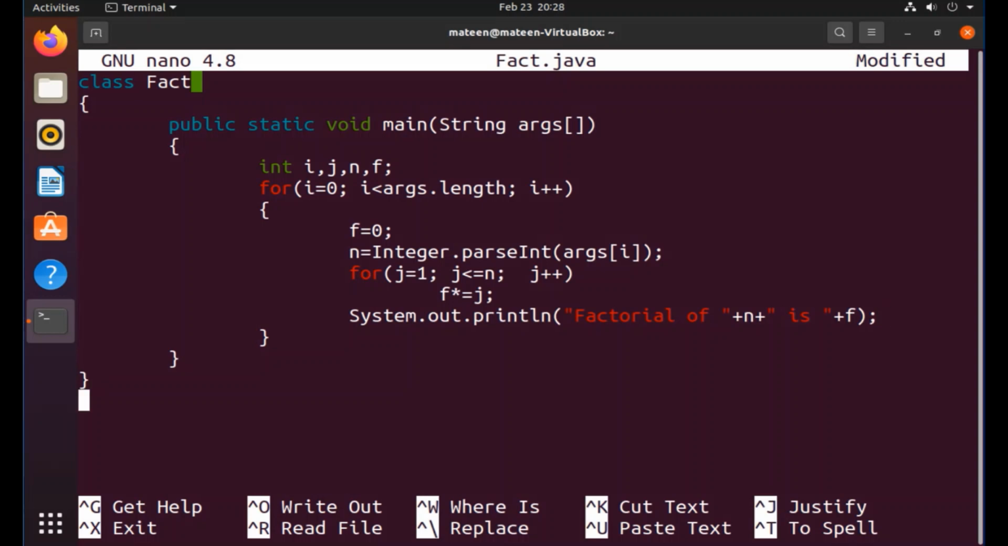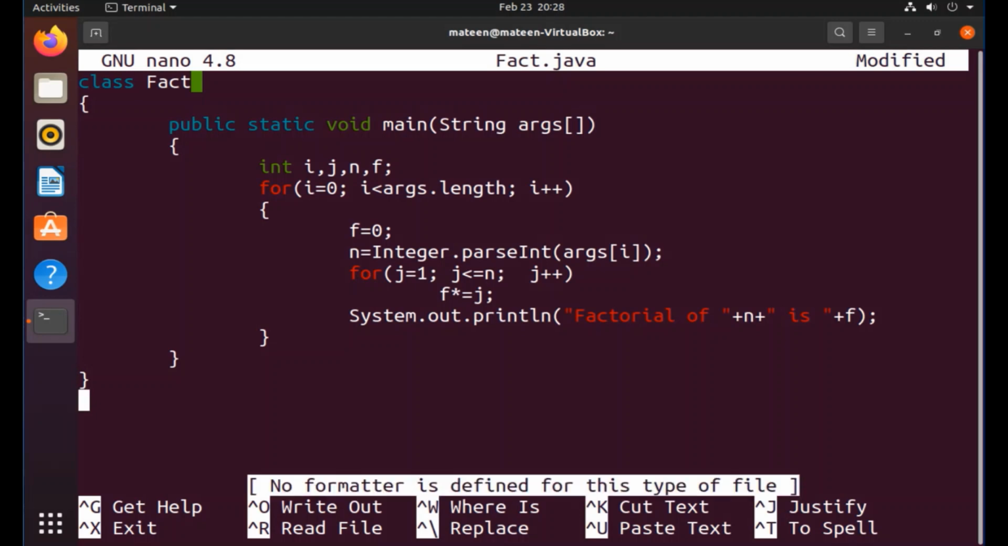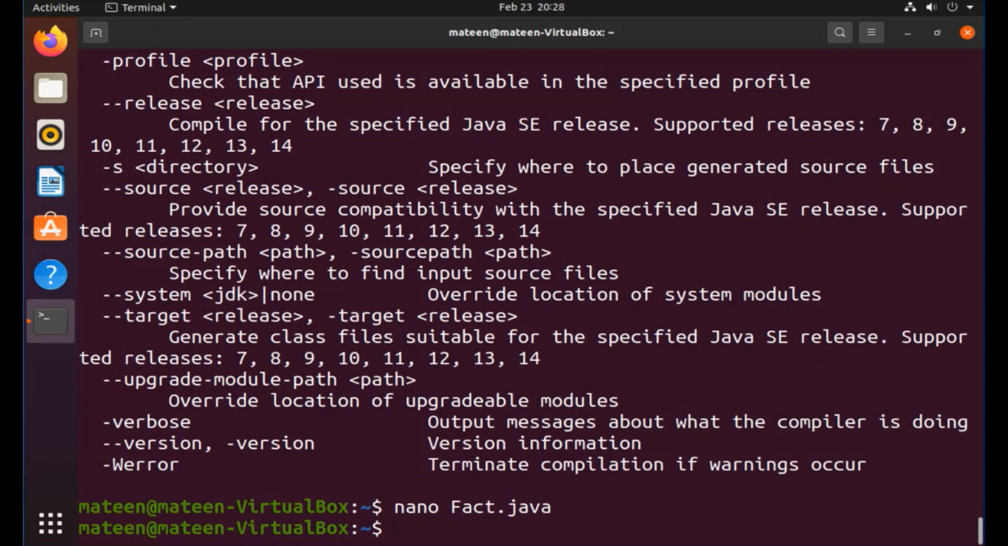So I hope we have understood the logic. We'll save this program. To save, press Ctrl S, then to come out of this, Ctrl X. So Nano is an editor we are using here. As we have seen, we can use Notepad on a Windows platform. So Nano is a text editor which we can use.